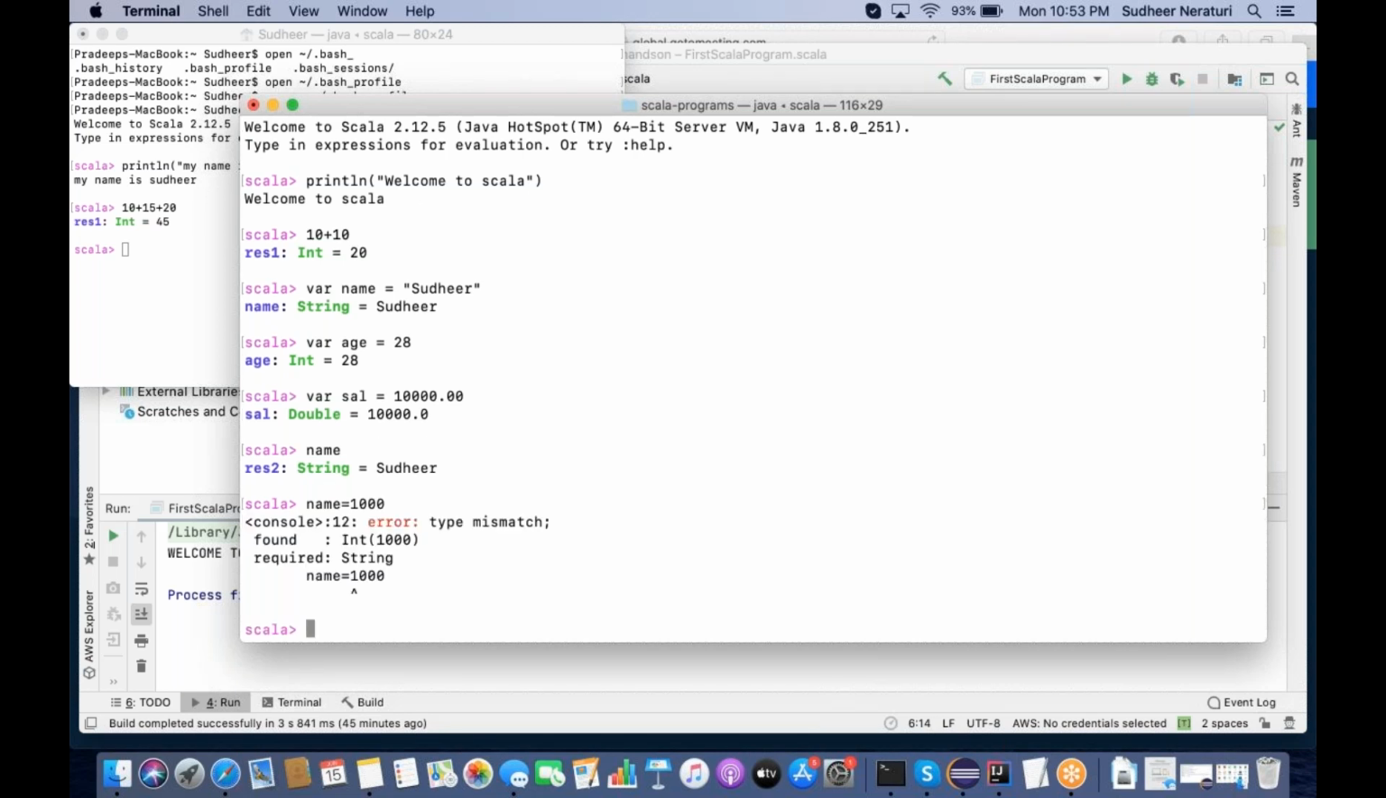What has it thrown? It has thrown an exception saying type mismatch. Sir, you said whatever value I assign to a variable, it automatically recognizes the data type. But what is this, sir? First I loaded Sudhir as a string. Next I'm loading a number. So it should automatically recognize the number, right?